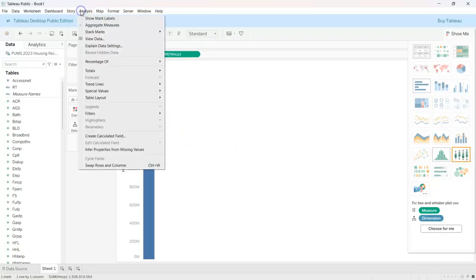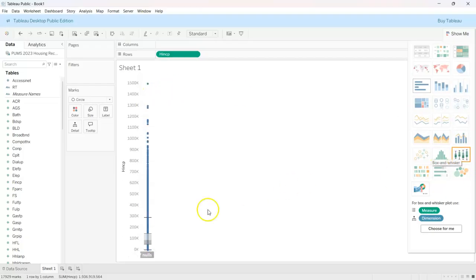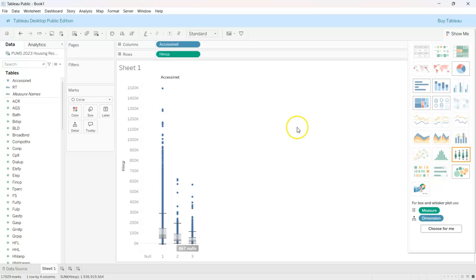Nothing happens right away. Why? It's because the aggregate measures are on. So I need to click Aggregate Measures, and I'll see that then I get individual values once I do that. I'm going to click that box plot again, and now I see that I have a box plot just for household income. If I want to split this by access to the internet, I can grab this and drop it into my columns.